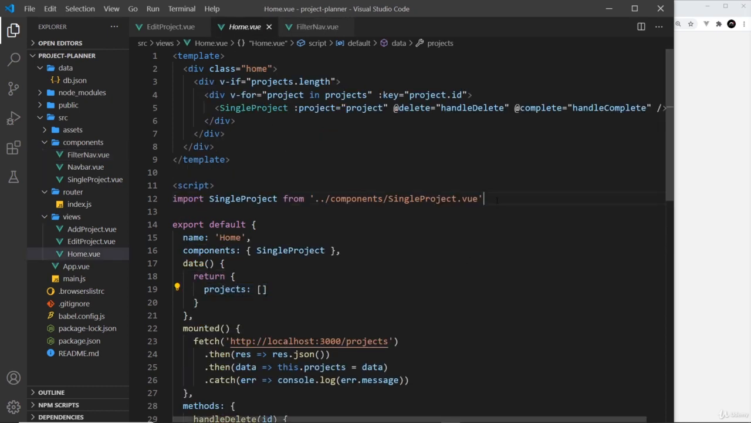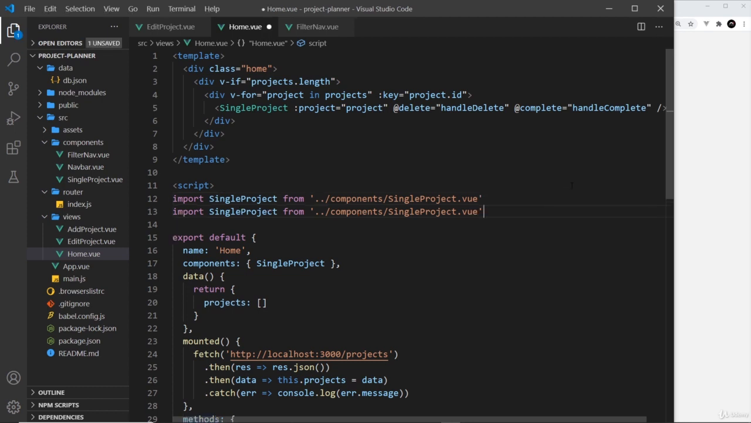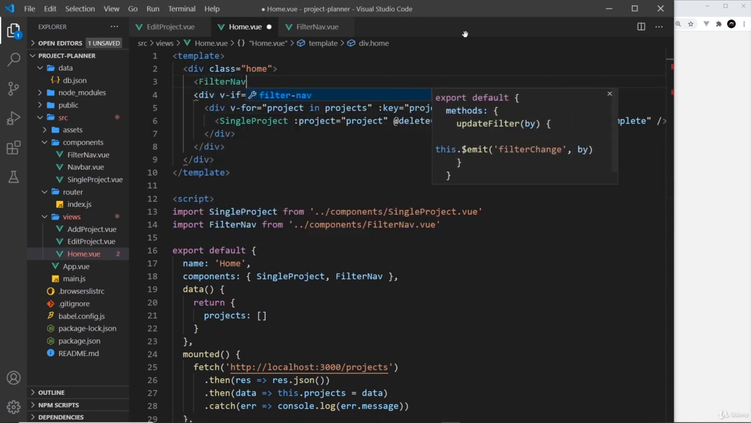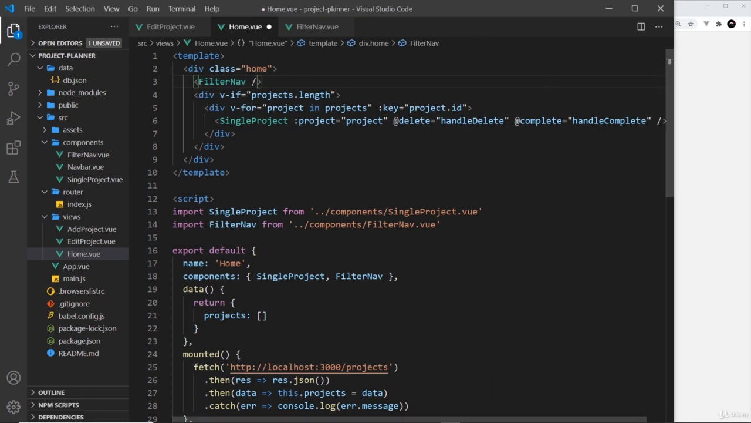Okay, so I'm going to save this, and now I want to drop it into this component. So first of all, we need to import it. So I'm going to duplicate this and change single project to filter nav, and then I need to register it here, filter nav, and I want to put it inside this template. So it's going to go at the top inside the home div like this, filter nav. Okay then, so remember we have to listen for that filter change event.